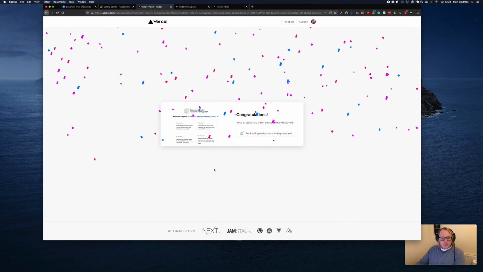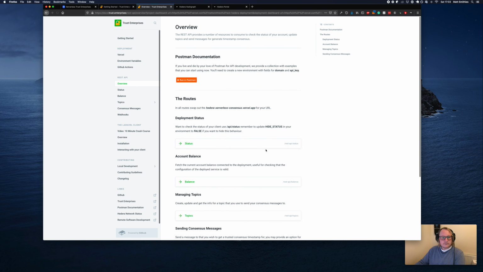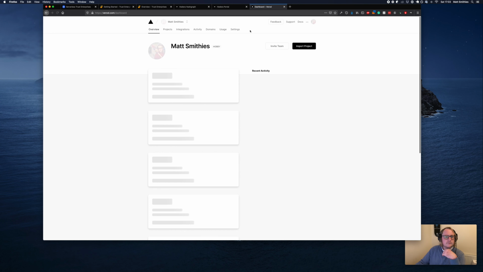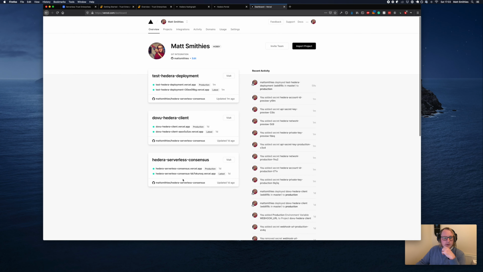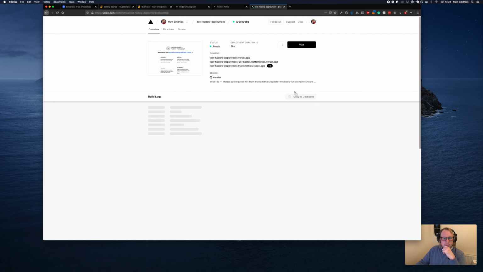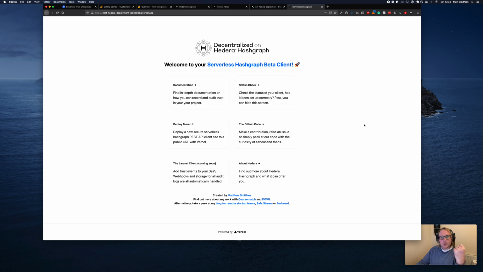So now we're deployed, and it will redirect to the docs. There's some Postman documentation here, which I'll cover in the next video. But if I jump back to Vercel, we have my projects that have been deployed. And if I click on this one, you can see the details about it, and you can actually navigate to it as well. And that's it. You have deployed a serverless Hashgraph client.